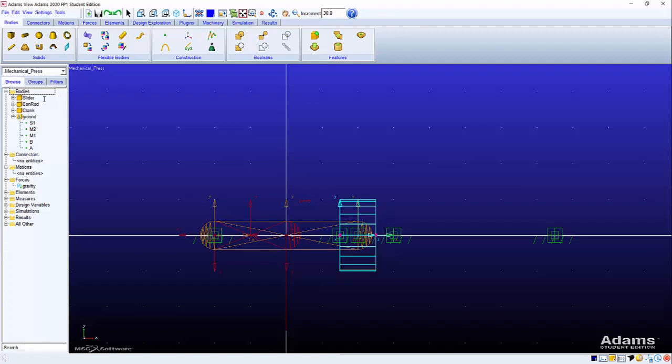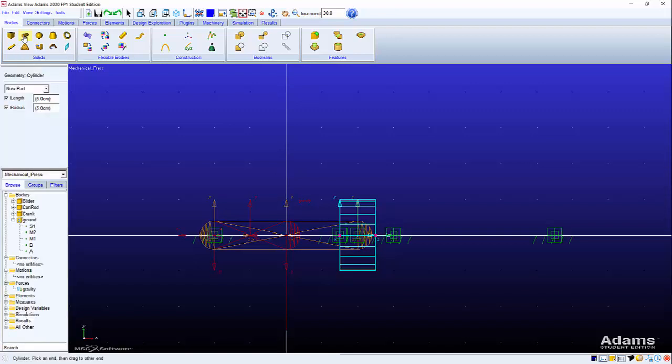And now we need to attach the specimen or the workpiece. So I'm going to select again another cylinder. So I'm going to click on the cylinder. As you remember, it has the same dimensions. Length is 5, radius is 5. The base cylinder is located at M2. So the center of the base circle is located at M2.